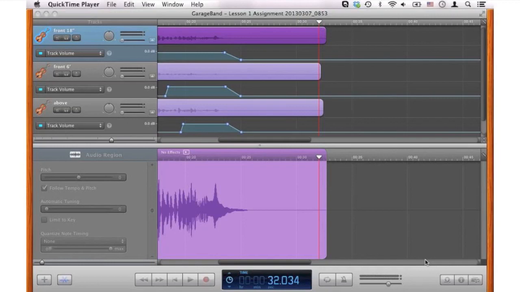This test demonstrates the advantage of using multiple microphones to capture different characteristics of the instrument.